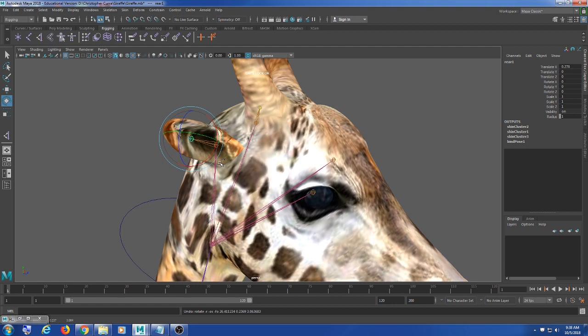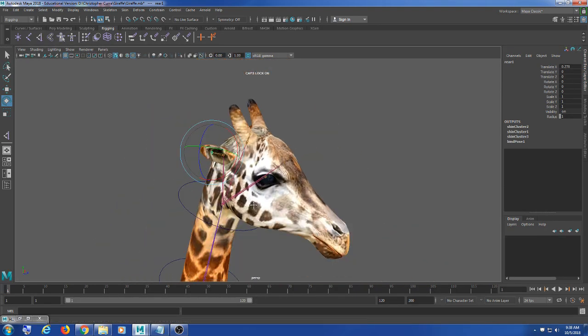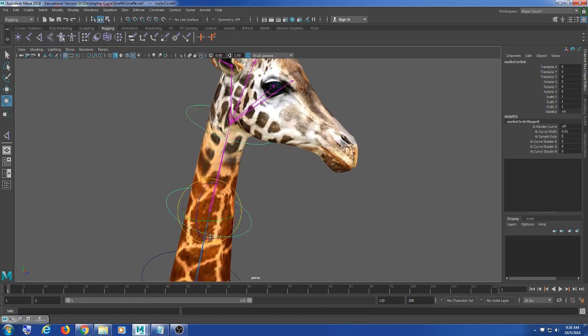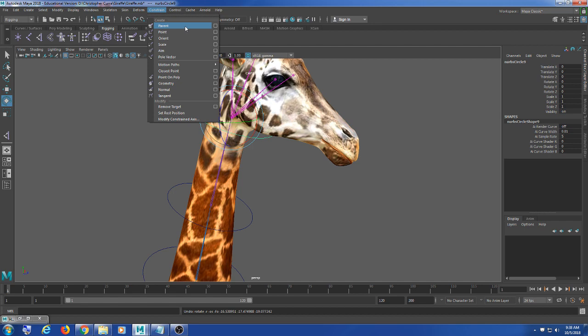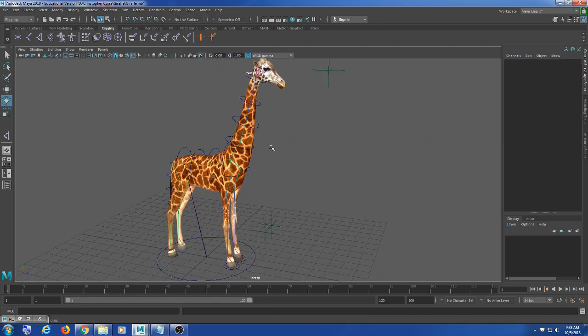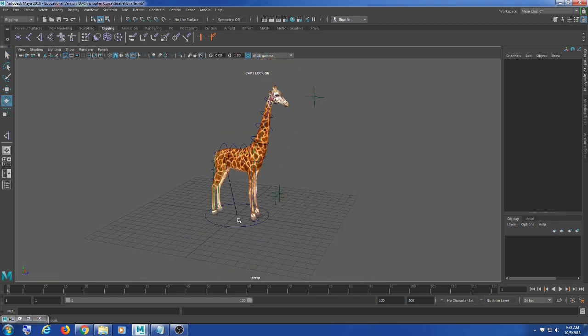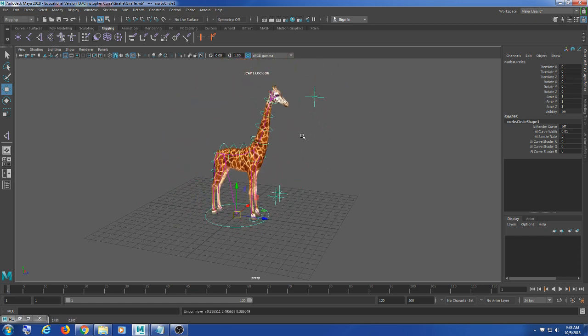Okay. Now for these ears, you're just going to want some simple controls. Yeah, you just want some simple controls on the ears, just like we have here for the neck. Okay, nothing crazy. Just going to use Constrain, Parent and constrain them to the joints. And then, yeah, everything should move with the main controller.